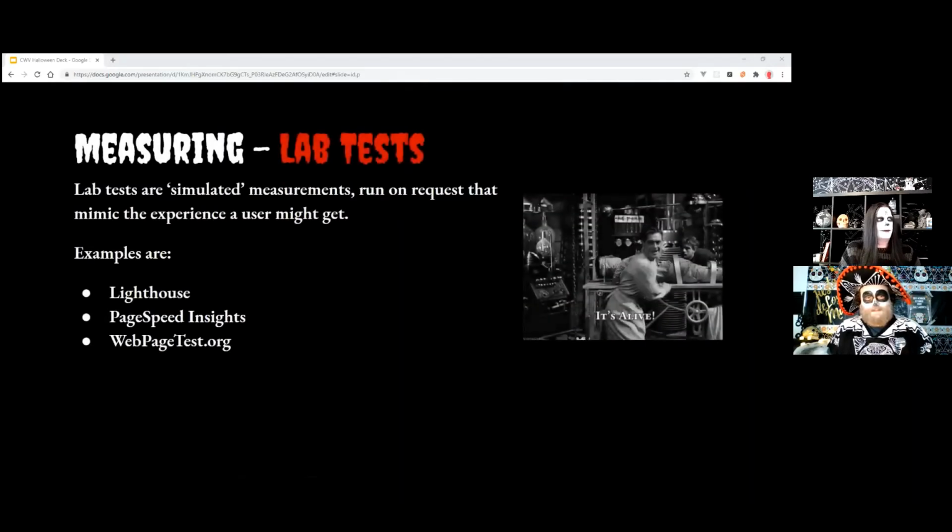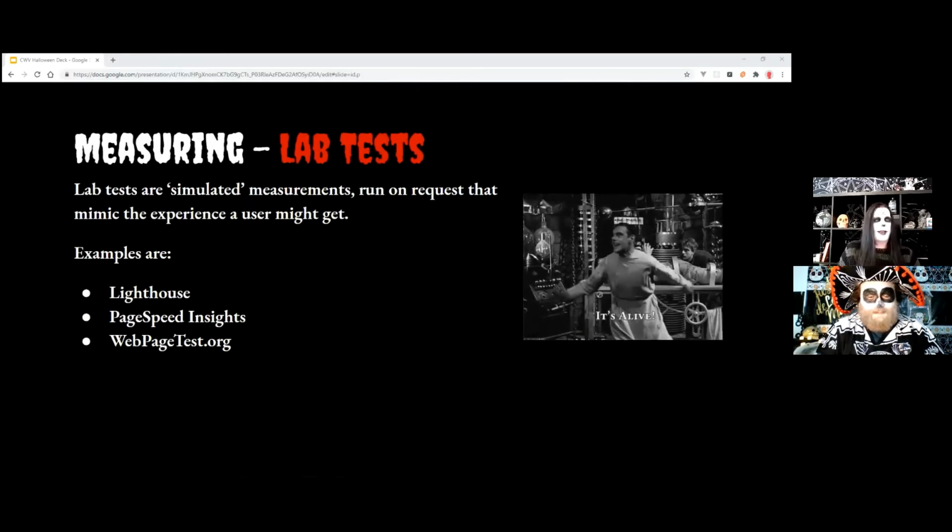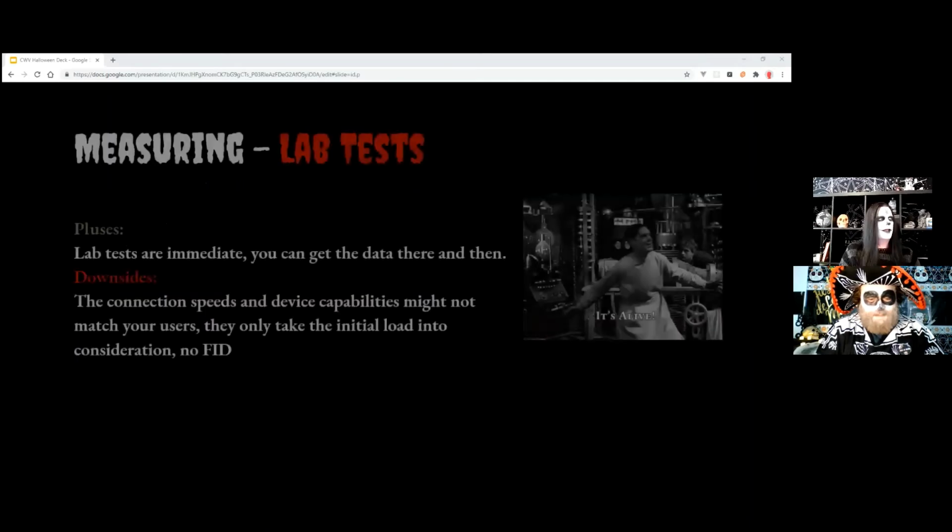and we'll have a look at what those two are. So starting with lab tests, they're simulated, which basically means there's a script that runs somewhere and it attempts to look at the page and analyze it and judge what it thinks a user would get. So we've got things like Lighthouse, PageSpeed Insights, there's webpagetest.org, there's many others. Many of them are actually powered by Lighthouse behind the scenes. Webpagetest.org is slightly different and has its own. They're very great, they're handy.